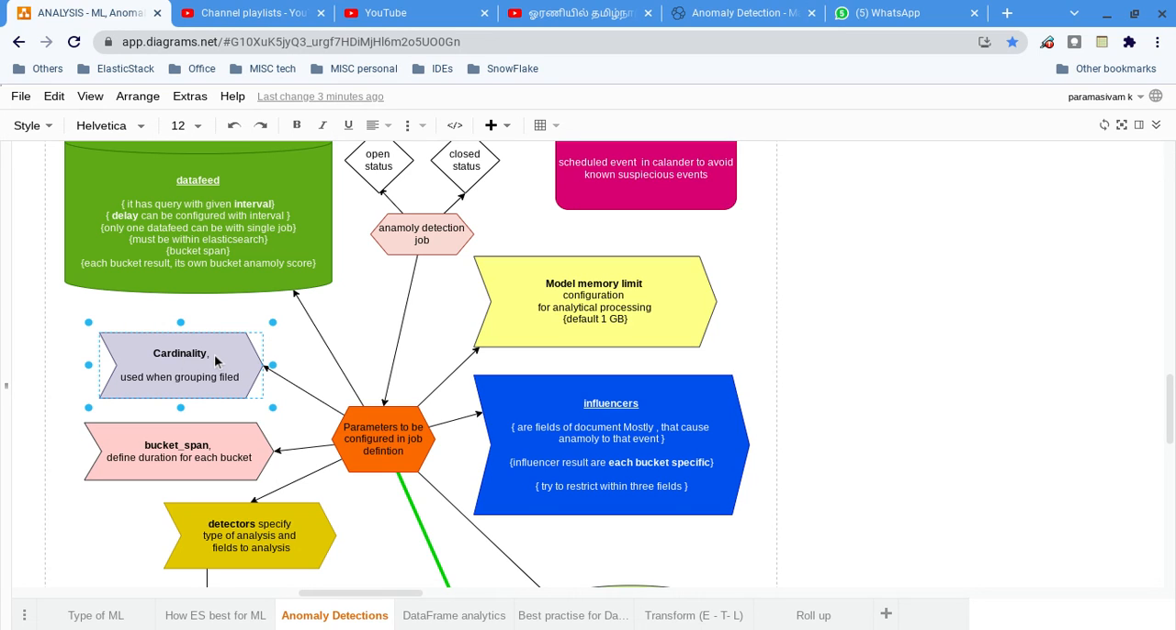If you have that number of cardinality, I mean unique values, we will specifically use the influencer. I will tell you what an influencer is. The influencer value should have a minimum reasonable number of unique values; it should not have too many or very few. In either case it will work, but the anomaly detection metrics may not be appropriate or may not give a very good result.